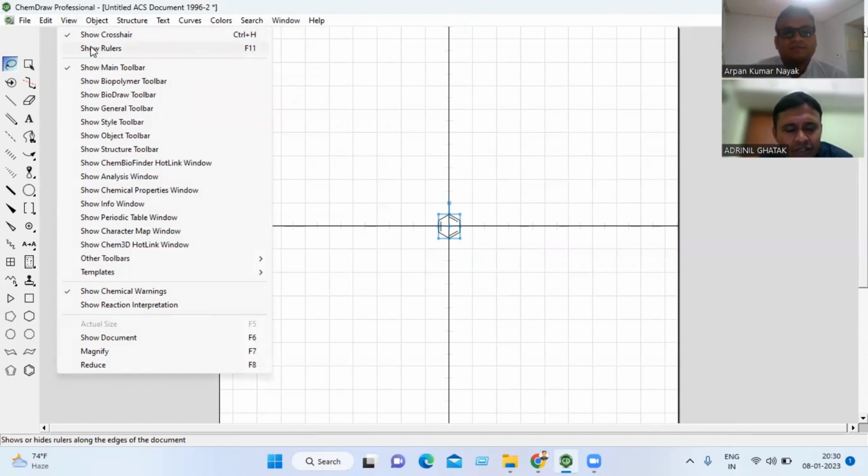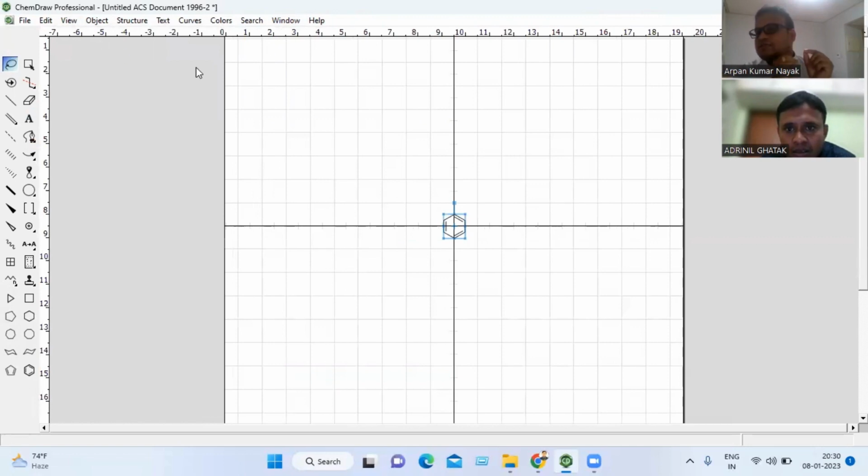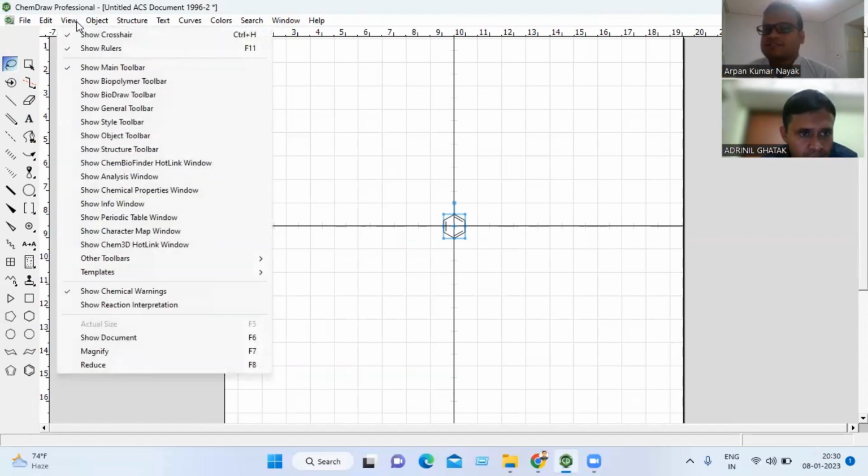Show rulers is exactly similar to what we have in Microsoft Word options. If you click it, really, this is highly important to know each component. If you know each feature first of all, then it will be easier for all to draw the structures. So it is highly important to know all the features, so that you can smoothly draw anything.